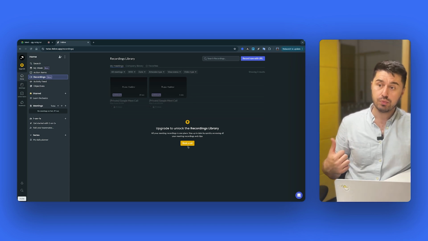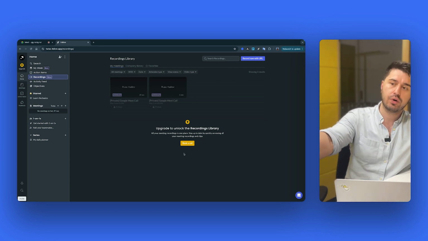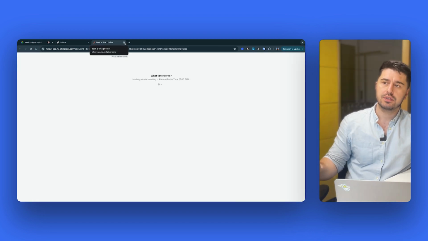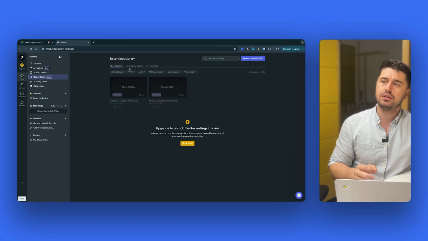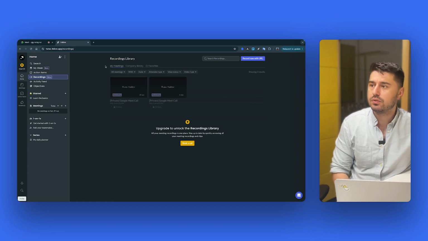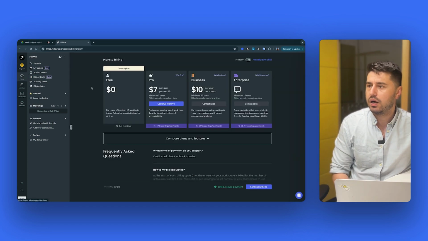They want me to book a call to actually unlock the recording library. This is weird. I think it's because they're still trying to understand what they're building, so they're scheduling these calls to better understand the use case. But I don't want it. I just want to try the tool. Okay. Anyway, or I can upgrade, right?